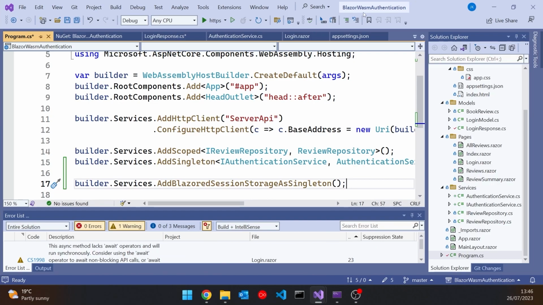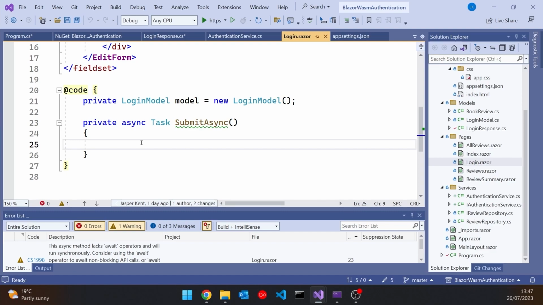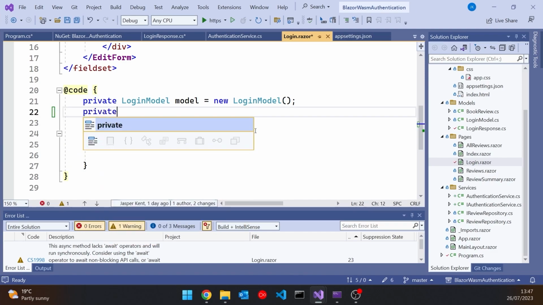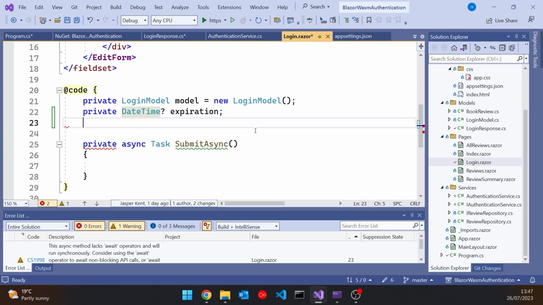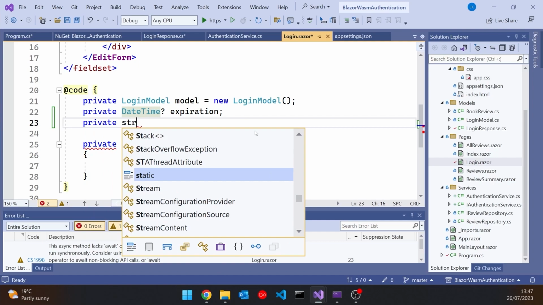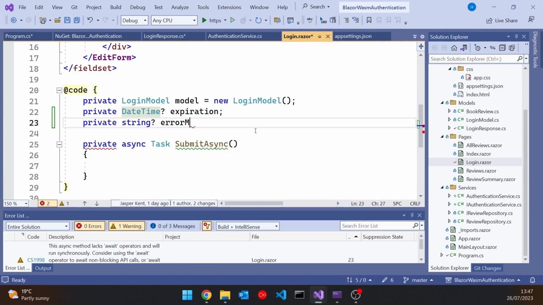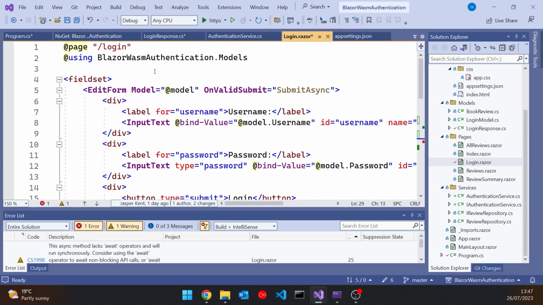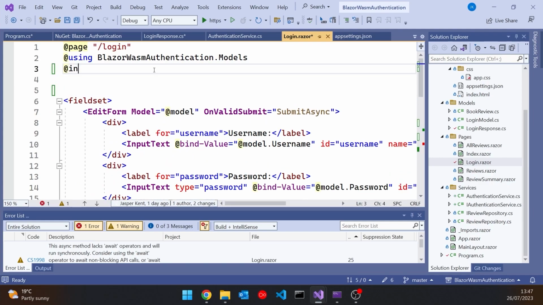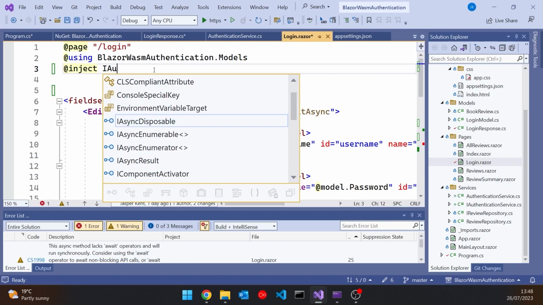And then the next thing we've got to do is in the login component, we've actually got to make use of that. So there we've got our task OnSubmitAsync. And so what I'm going to do in here is have a private nullable DateTime, and that's going to be our expiration. And then we're going to have a private nullable string that we'll call errorMessage. And then in the OnSubmitAsync, we'll put in a try block. And we'll now make use of our authentication service, which we need to inject. So up here, let's say @inject, and then IAuthenticationService.